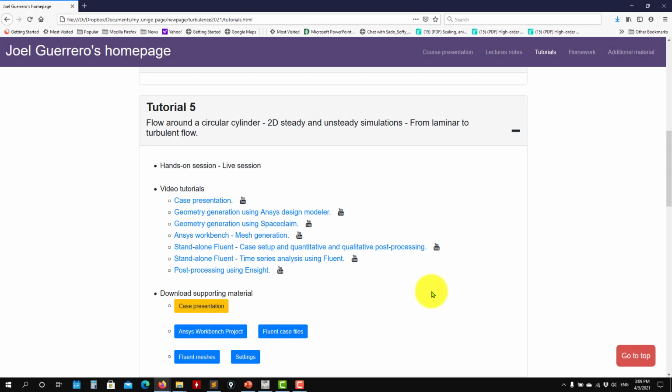Hi there, welcome back. So let's move to geometry generation. As you saw, we're going to use Ansys Design Modeler and then SpaceClaim. So this is a super easy geometry.